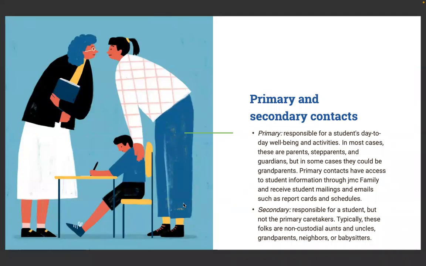So grandparents who are just there if the kid gets sick, or aunts and uncles who would pick them up in case of an emergency, those are not primary contacts. Primary contacts are responsible for that day-to-day well-being and activities. Those contacts that we talked about, like aunts and uncles and grandparents, are typically secondary contacts. They're responsible for a student, but not the primary caretakers. Typically, these folks are non-custodial aunts and uncles, grandparents, neighbors, or babysitters.